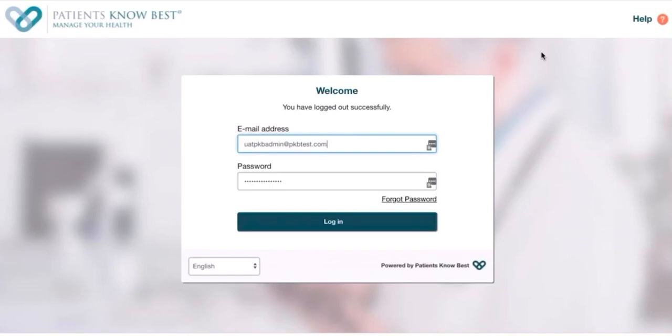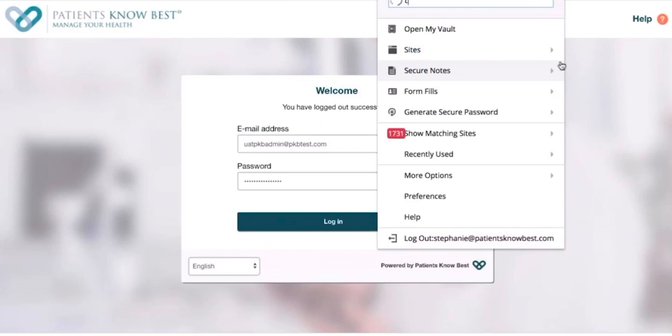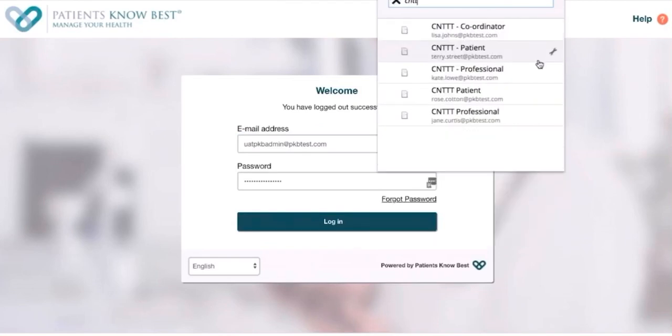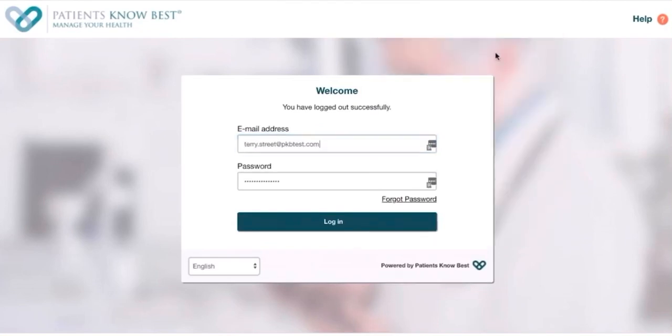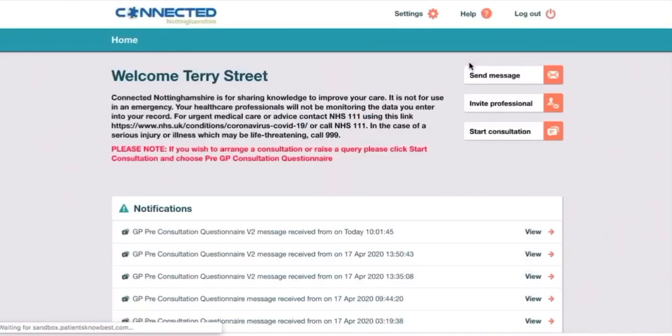Okay, thank you. And just to say, if you've got any questions throughout, just do ask, and one of us will respond and answer your questions as we go through. So first of all, I just wanted to show you the patient view of PKB so that you can see what they can see and how it works for them.